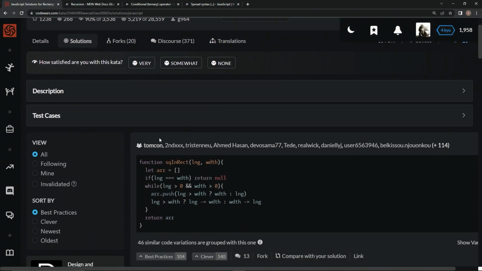All right, so right here, TomCon and 114 of his crew buddies did it like this. So what are we doing here, Tom? They declared the empty array right here. If this is the case, return null. While length is greater than 0 and width is greater than 0, we're going to do r.push. And if length is greater than width, we'll push the width in there, because the width is smaller. And if not, we'll put the length. I like this way. This is nice.